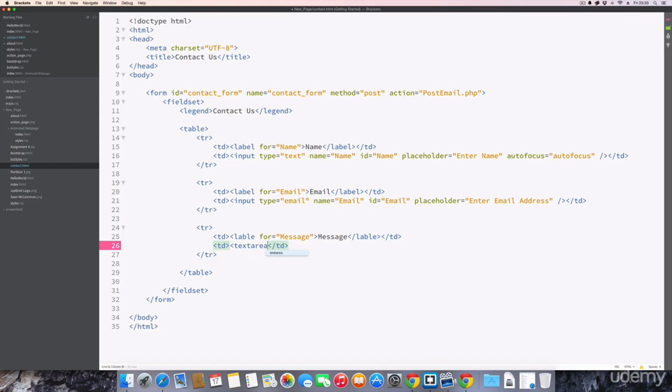Okay, and that's going to give us a big box to put some text in for a message, because obviously this is going to be a message field. ID is equal to message, so they're the same. And then we give it the columns, which we're going to say is equal to 45, and rows is equal to 5.